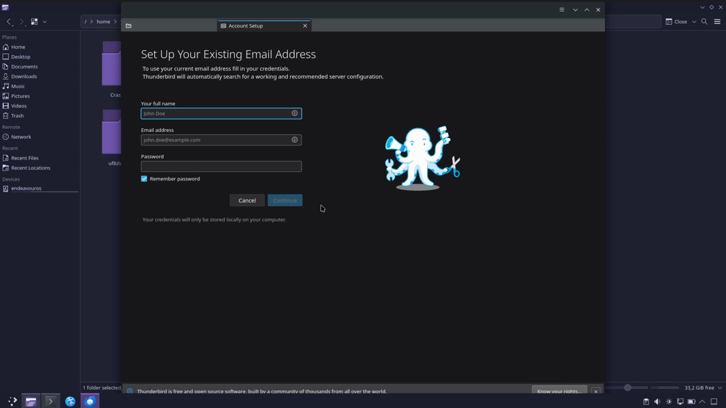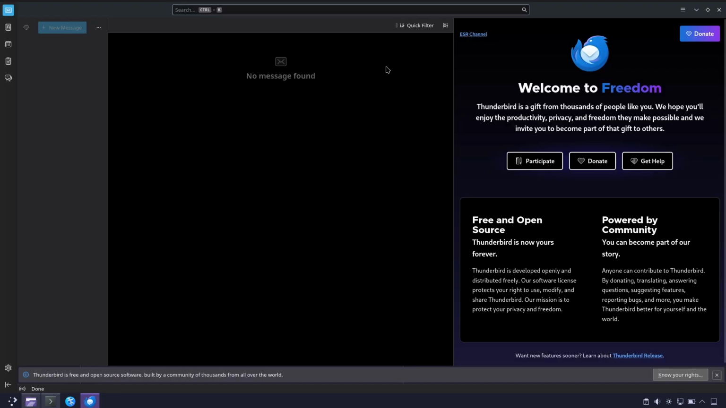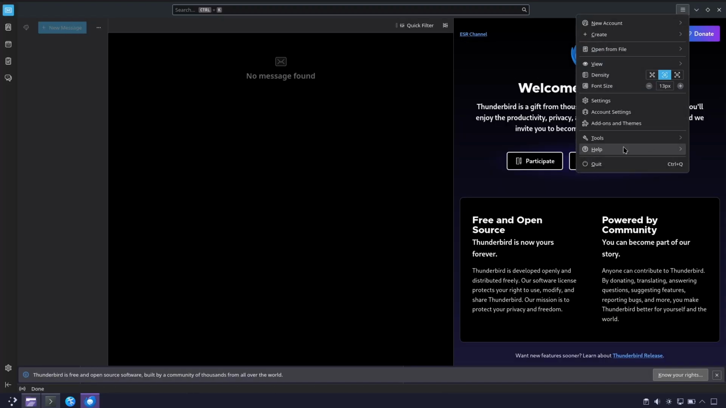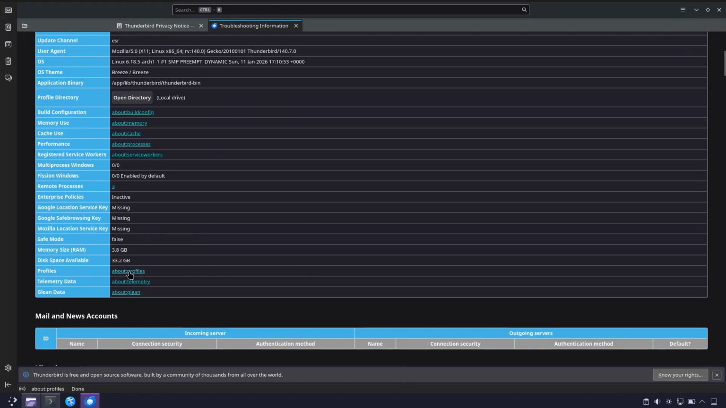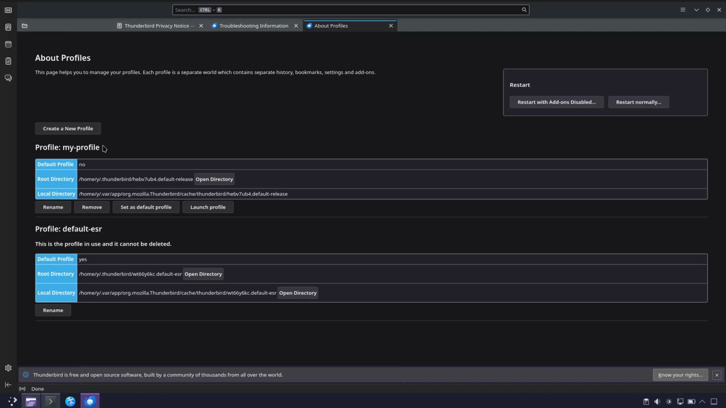So now that I start the Flatpak version, I can just close this one and just go to Help, Troubleshooting Information, About Profiles in here. And you can see that my profile is here, but it's not the default. And this is just some random one. And I will set this one as the default profile. And now you can see that it's much easier to recognize that I have my profile than default something and not knowing which one it is.